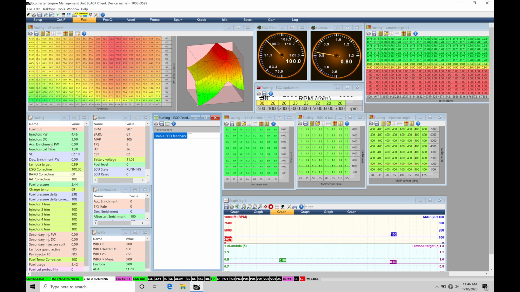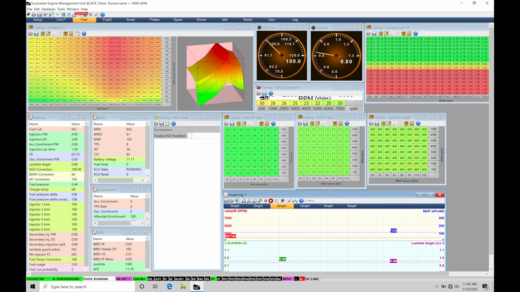Now we also find on the left-hand side of the screen, all of our fueling calculations, our basic information, our enrichments that can be applied at any time, and then finally wideband information. And at the very bottom of the screen, we find our graphical plot window where we can start to graph things if we want to take a look at things in that format.